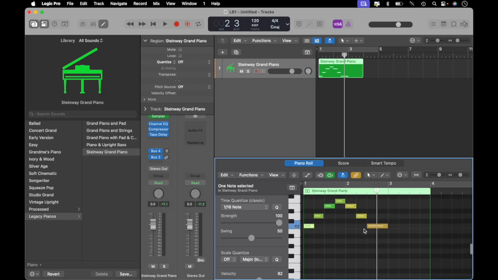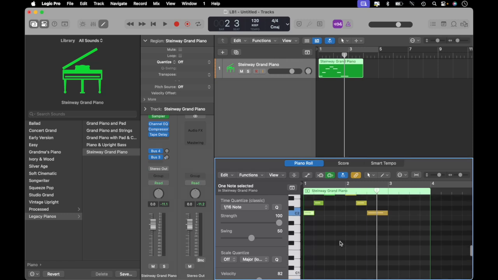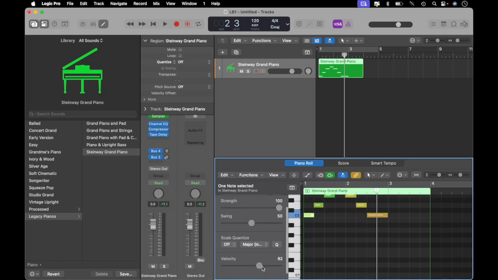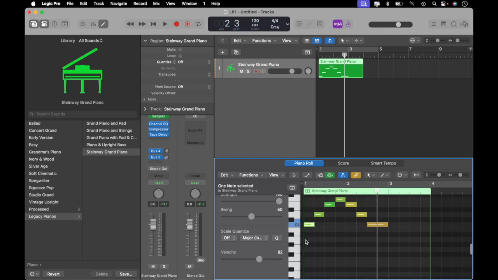Can you see that they're sort of different colors? That's because of how I was pressing the keys. The harder I press a key, the louder the piano sound is going to be, and the softer I press it, the quieter it's going to be. And you can change that. You can change the velocity here of any particular note.